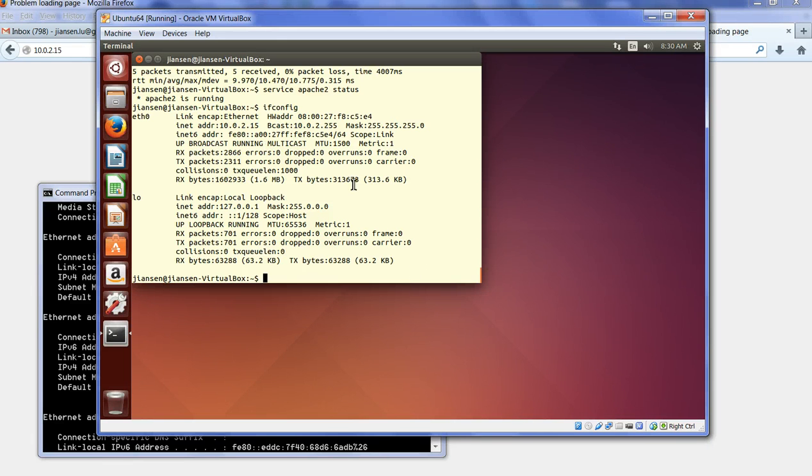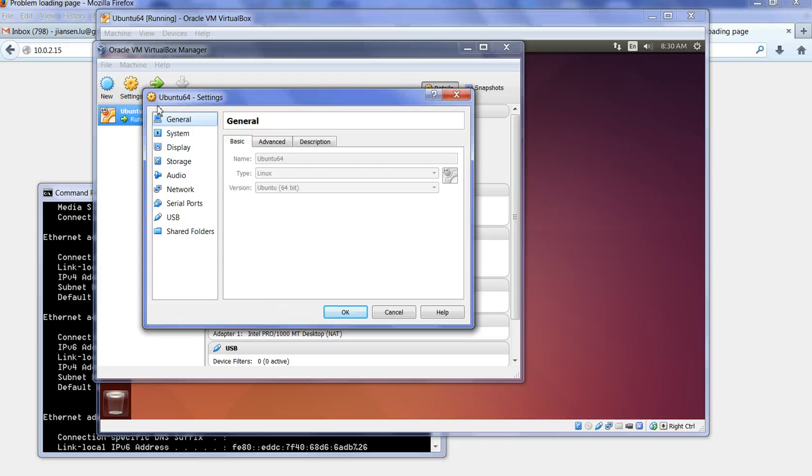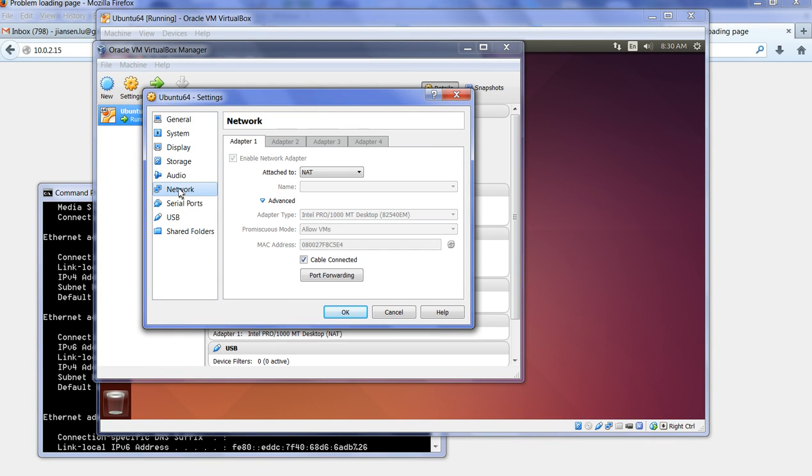So how to fix this problem? First, I will go to the Oracle VM VirtualBox Manager. In this manager, I need to go to Settings and check the network. The network before is NAT. This NAT can only connect outside, but not within its own subnet. So we need to change this NAT to the other one called host-only adapter.